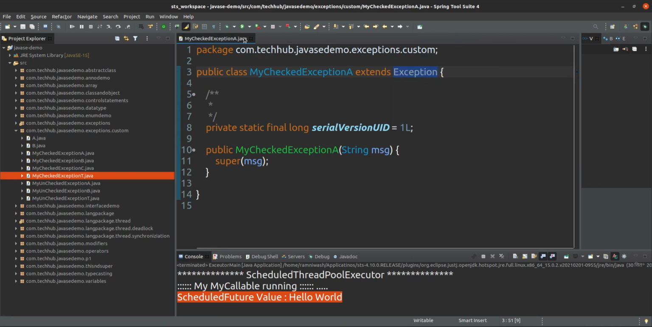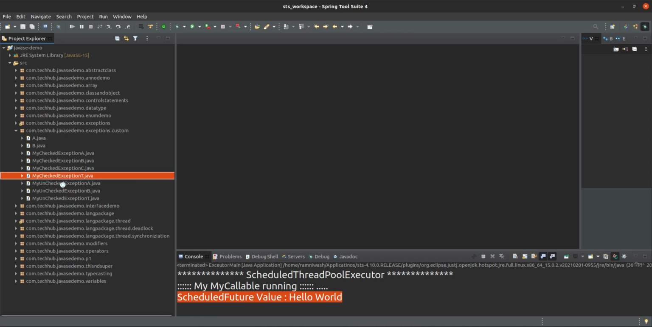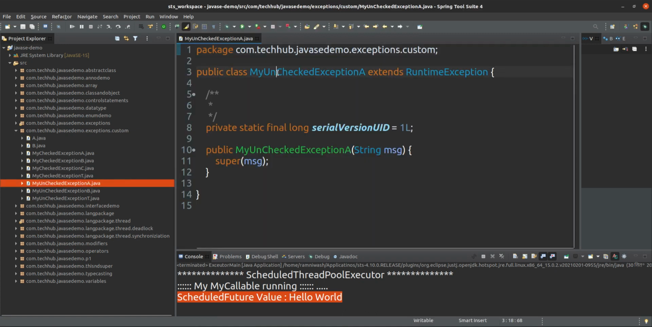Okay, and in the same way, I have defined MyUncheckedExceptionA. That is a runtime exception, means it's a checked exception. Oh sorry, it's an unchecked exception. It's an unchecked exception because we are extending RuntimeException.